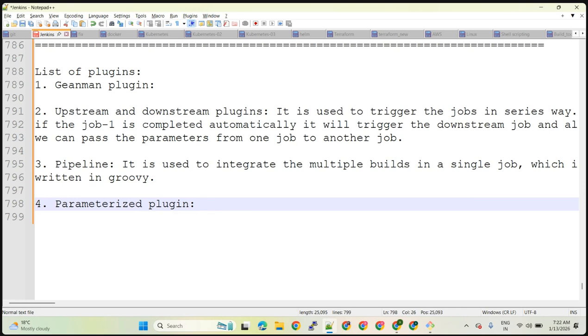So that is the reason we use the parameterized plugin: to pass a parameter to the Jenkins job. For example, for deployment we pass the server name. Suppose you generated a build and want to deploy it to the testing team, you just pass the server name to deploy the build to the test server. We pass the server name and build so that the selected build gets deployed to the selected server. That's the reason we use the parameterized plugin.